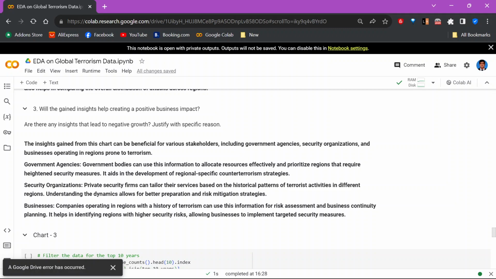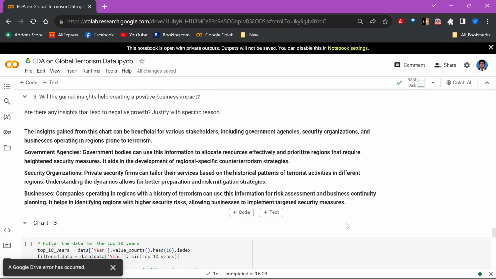specific counterterrorism strategies. Security organizations, private security firms can tailor their services based on the historical patterns of terrorist activities in different regions. Understanding the dynamics allows for better preparation and risk mitigation strategies. Businesses, companies operating in regions with a history of terrorism can use this information for risk assessment and business continuity planning. It helps in identifying regions with higher security risk, allowing business to implement targeted security measures.